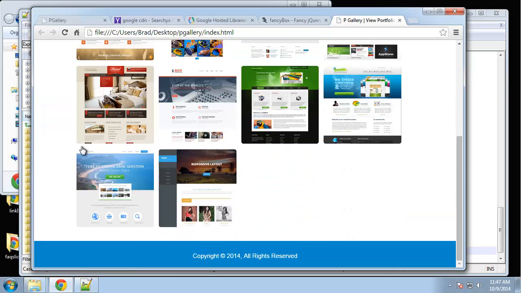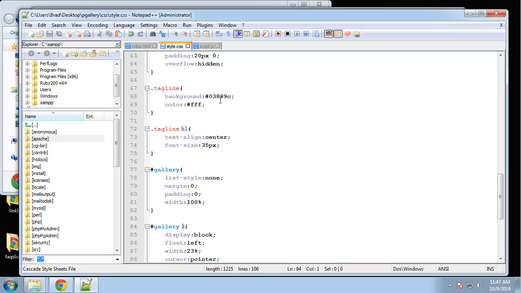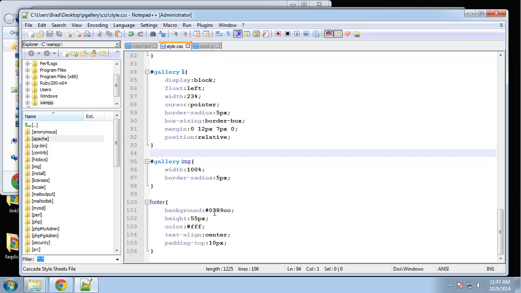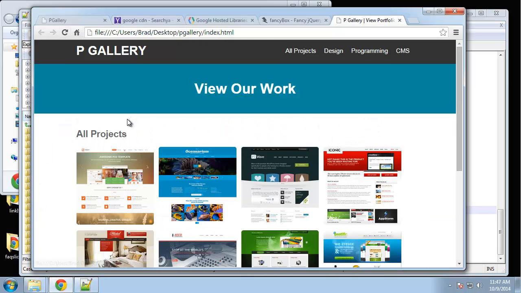Okay, reload. It looks like I don't have the right color there. Where is it? 03899C. 03899C. There we go. Alright, so that's our layout. In the next video, I want to do the categorization in jQuery.